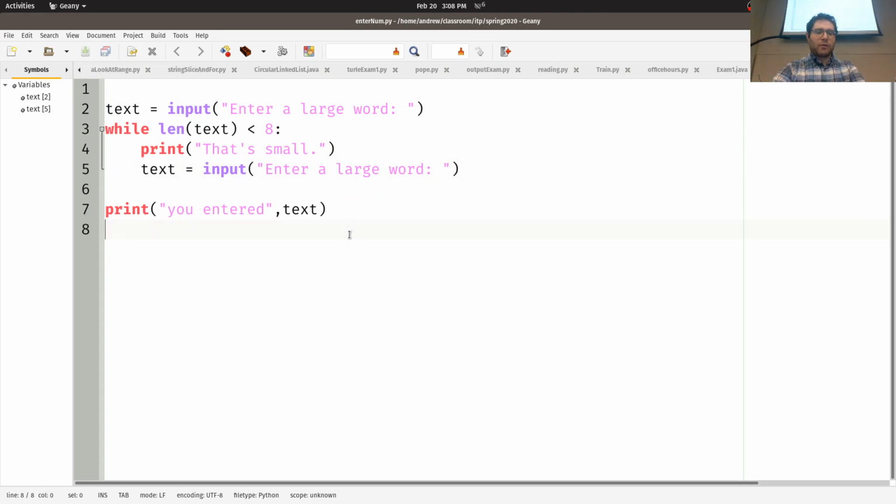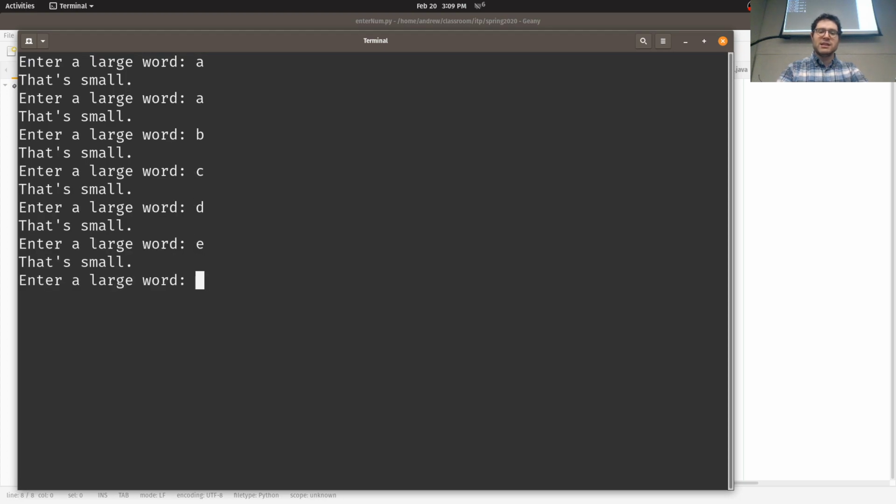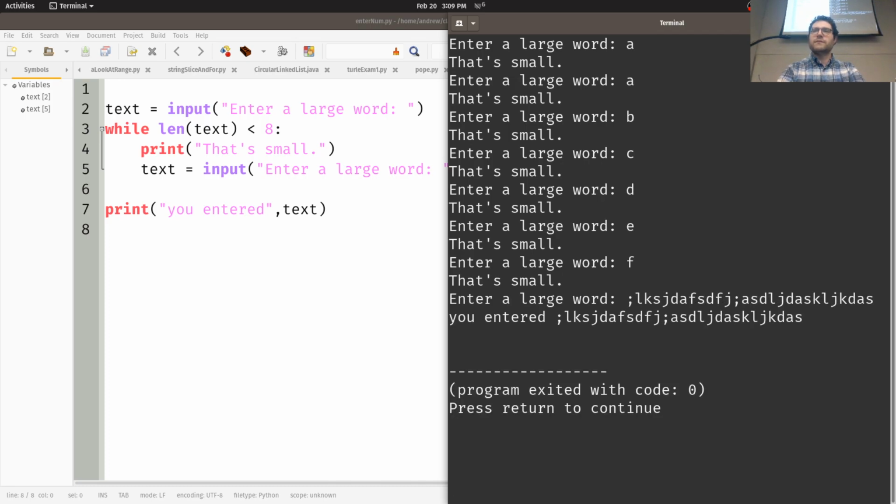Okay, so now let's just try to annoy the computer. A, B, C, D, E. It's going to keep doing this loop. It's going to keep running this, right? So long as the length of my text is less than 8. Okay, I entered something greater than 8, so it prints out. That's what a while loop is. So long as this condition is true, it'll print it out.